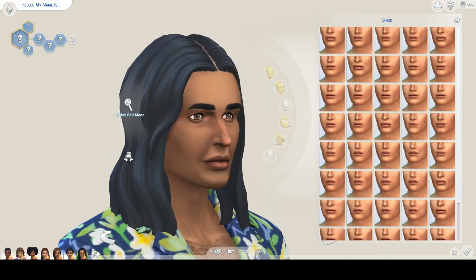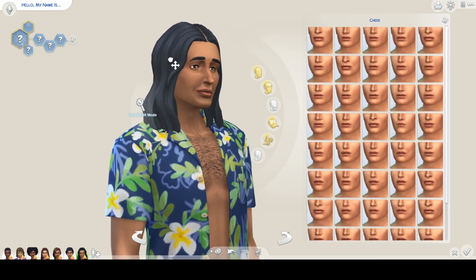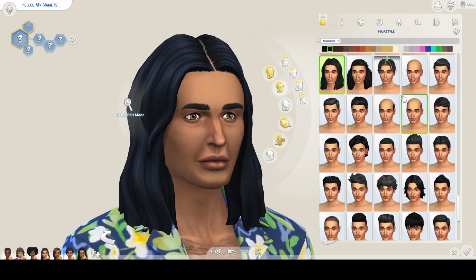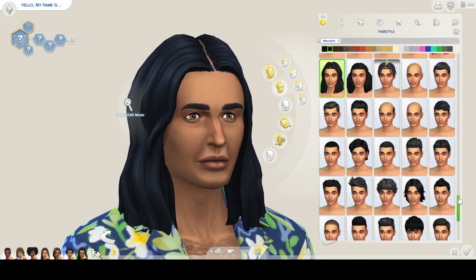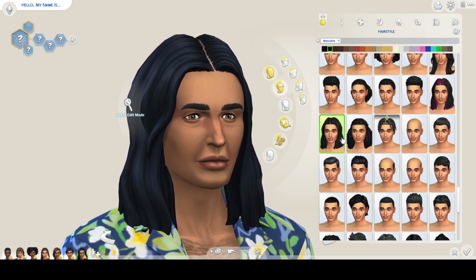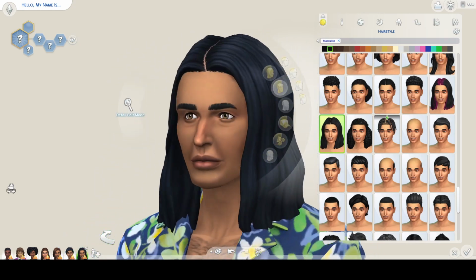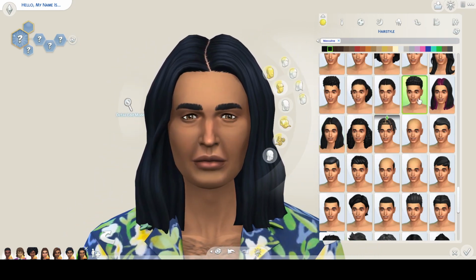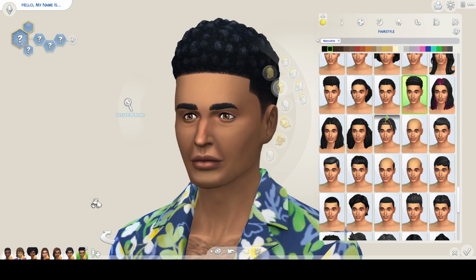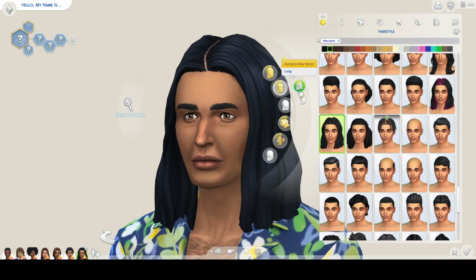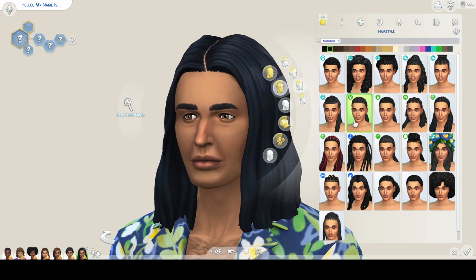This guy looked like straight out of the 70s, man. I wasn't even alive in the 70s, but still. Where did he get this? Where did this hair come from? Is it base game? How come I never noticed it? I don't even want to change it. Yeah, we can't change it. We gotta keep him with long hair. Let's see if there's any other.